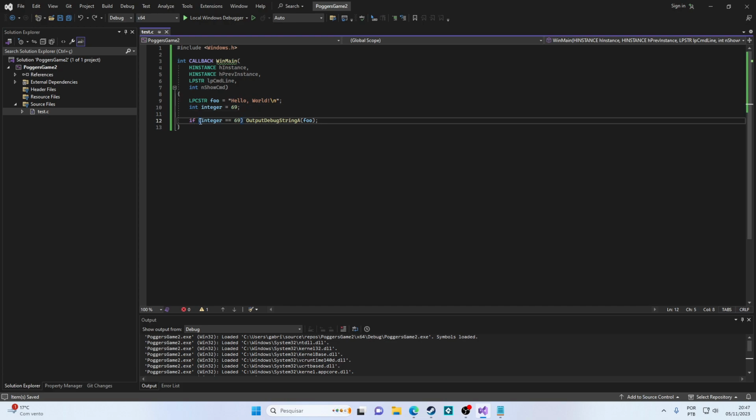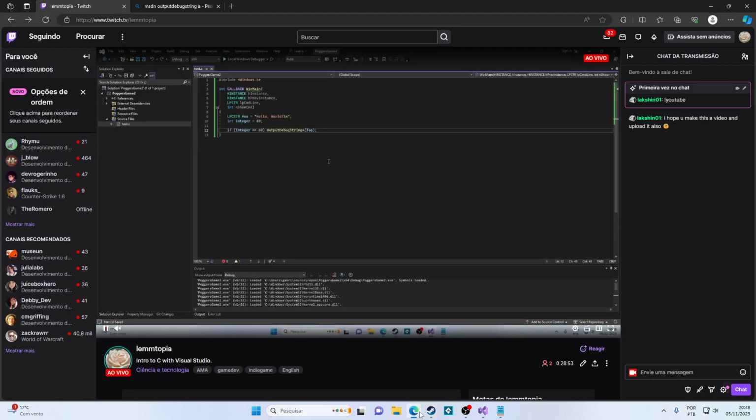So what is this doing? The keyword if checks for a condition. So if integer equals 69, then we'll do the thing that's after. Why the double equals? Well, because the single equal sign is for storing a value to a variable, but the two equal signs are for comparing two values. That's it.